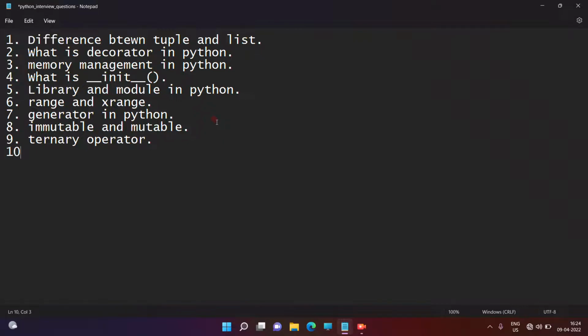So next question, moving forward with the 10th question: inheritance in Python. What is inheritance? Inheritance is a basic pillar of OOPs. All OOPs concepts are based on inheritance. So I will tell you the definition of inheritance.